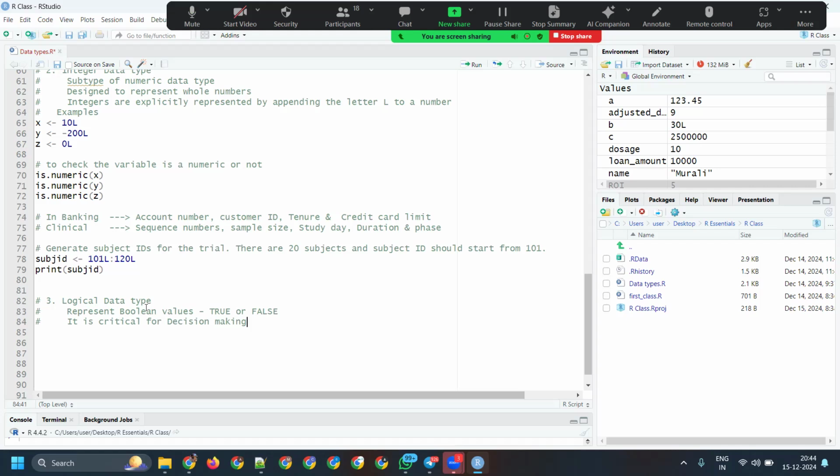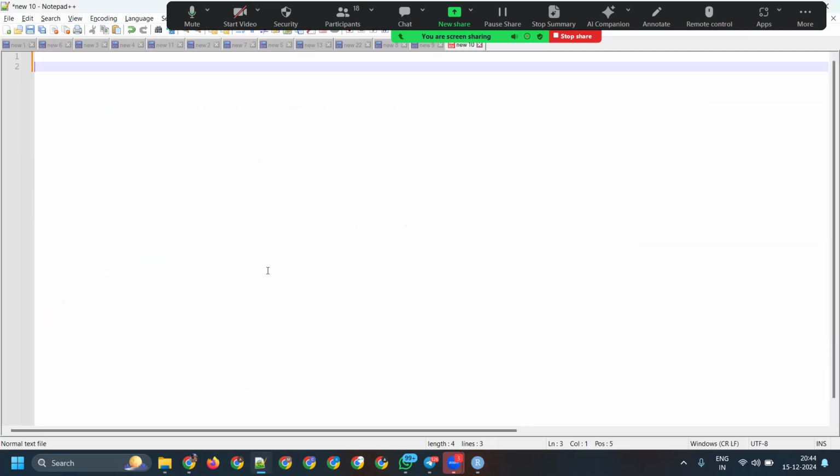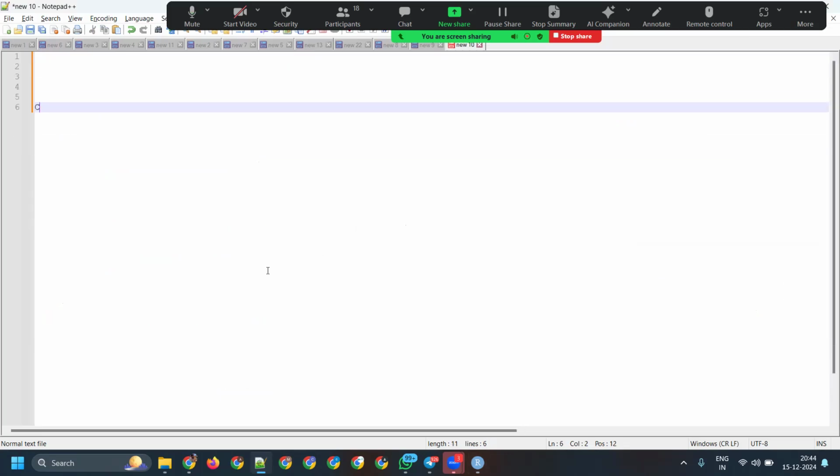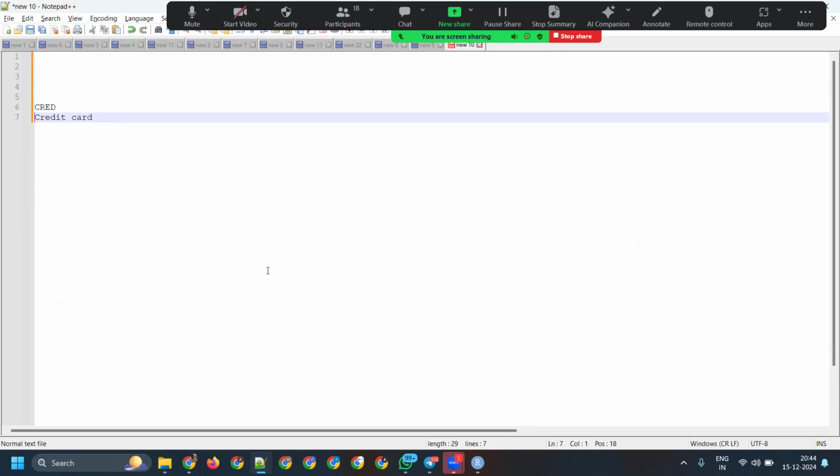Meaning, if this condition is true, execute a certain set of statements. If this condition is false, execute these other statements. For an example, let us say today, I have applied for a credit card. Or I can say that maybe I can take, which is very popular nowadays in India, the CRED app. Everyone cannot use CRED. You know that, right? Everyone can download the CRED application, but everyone cannot use CRED.